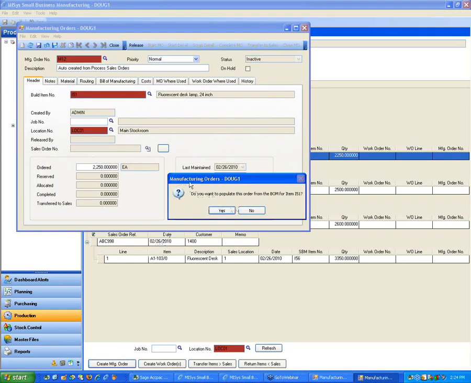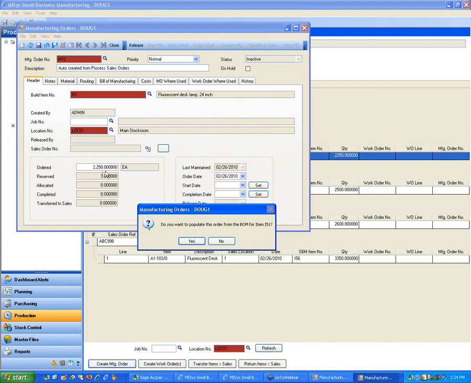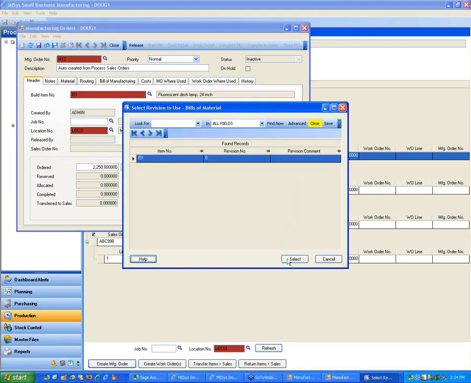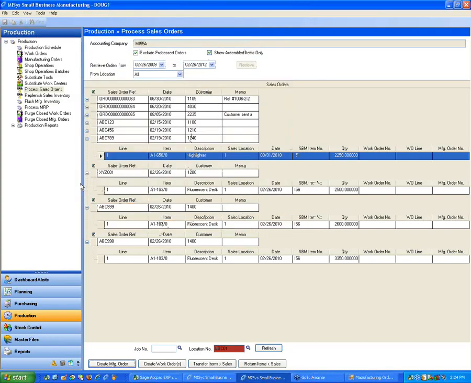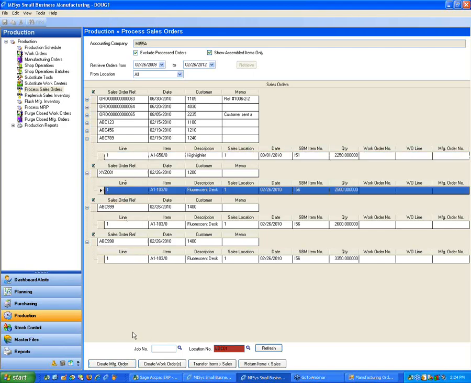Do you want to populate this order from the I-51? Because we note that it's plugged in the quantity, the correct location. Click Yes. Select our revision, and it's now created the MO. It sets the dates to be in line with the shipping date of the order detail. And then we save it. Okay, pretty simple. Create another one.